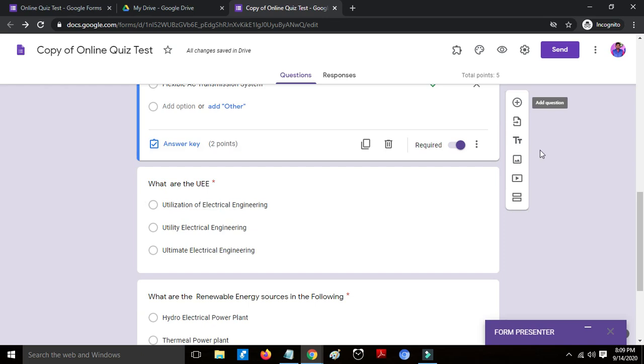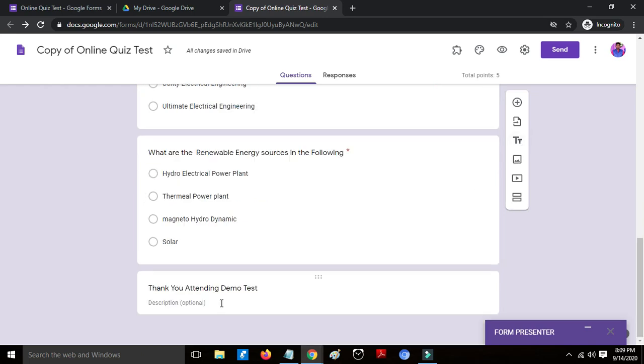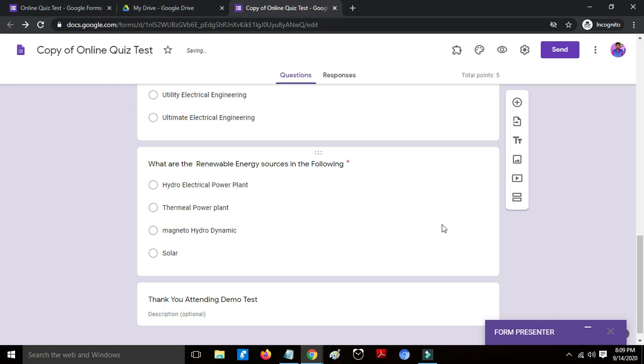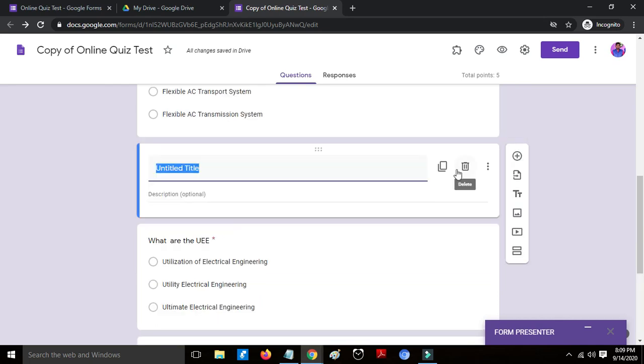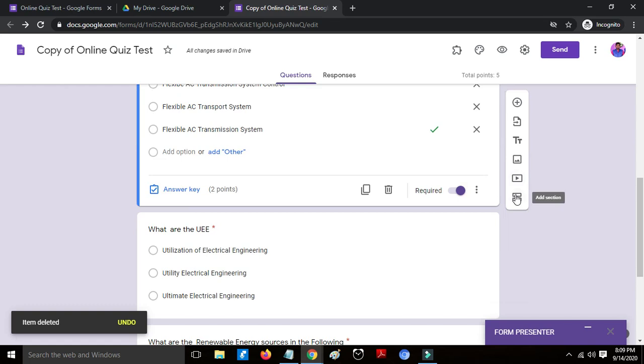We can add sections, you can add them like this. Thank you for attending the demo test, like this. For this we have to click on this text bar, and from the text we can click on it, and it will appear like this. You can add video and different sections if you want.